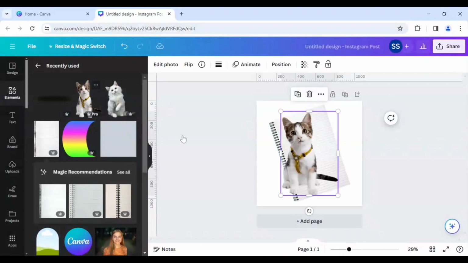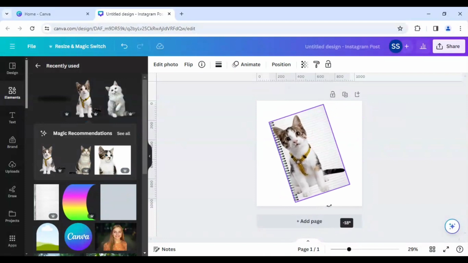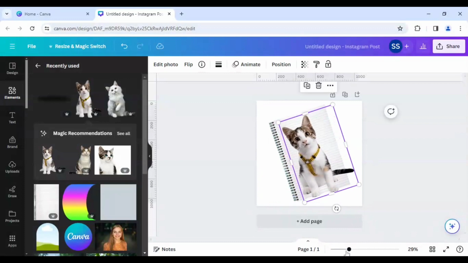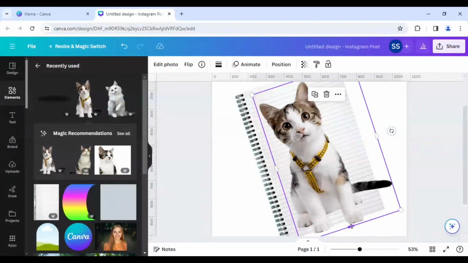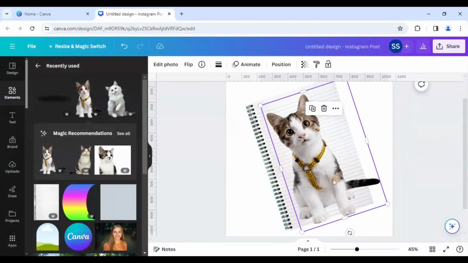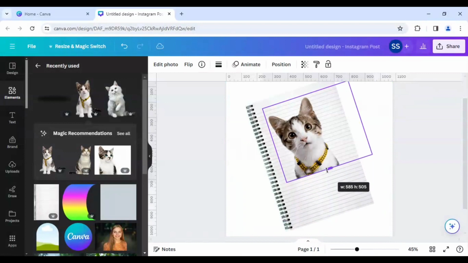Okay, so again I will tilt it according to the notebook. So like this, and slightly I will make it or bring it to the outer side. Okay, so that the effect or this editing looks a bit better. Okay, so like this I will bring, and now I will just crop the image by holding on this edge and do like this.